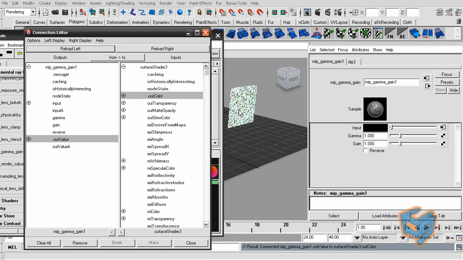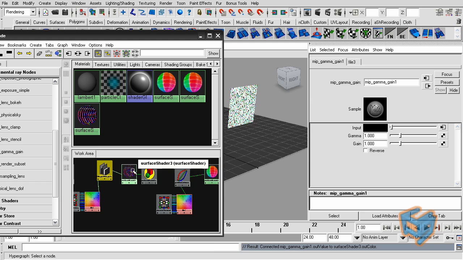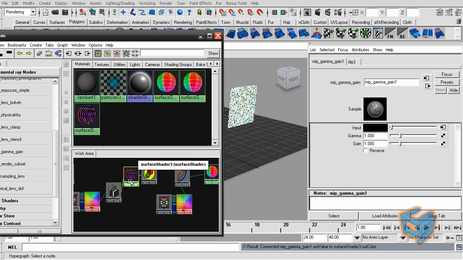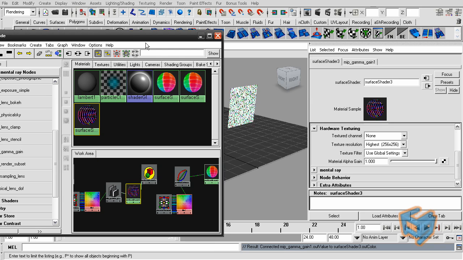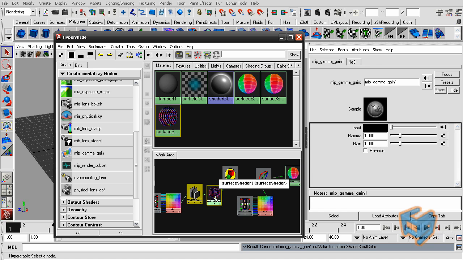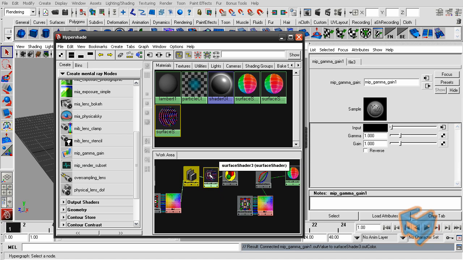All of a sudden it changes, because if you look at the shader itself, it got quote-unquote corrupted. It doesn't know how to deal with this MIP. So that's one of the mishaps of using this particular MIP shader.